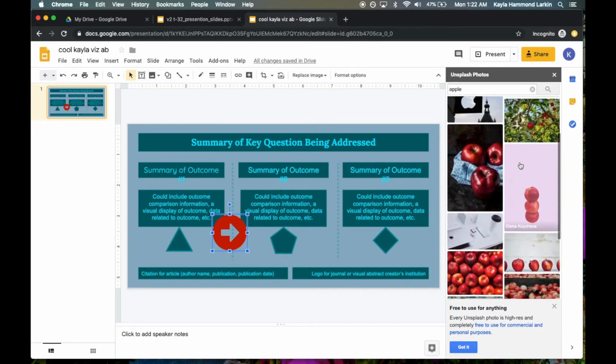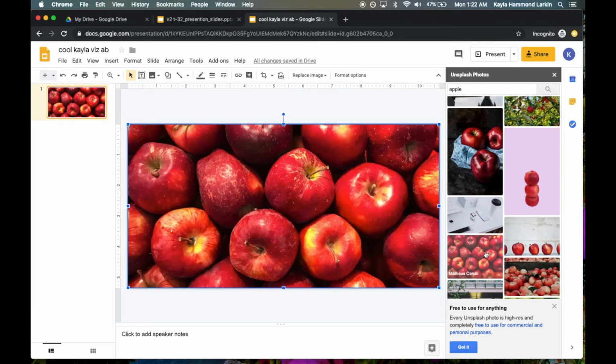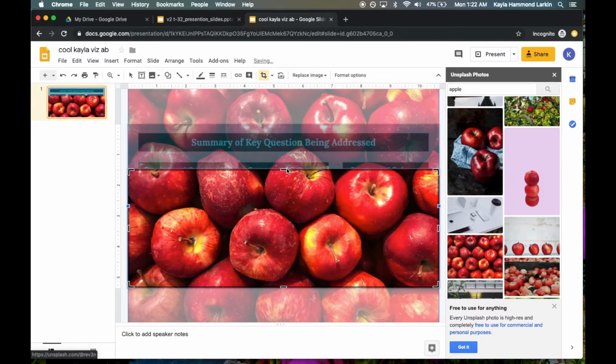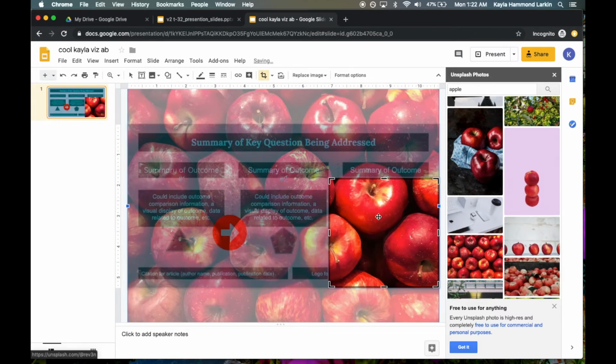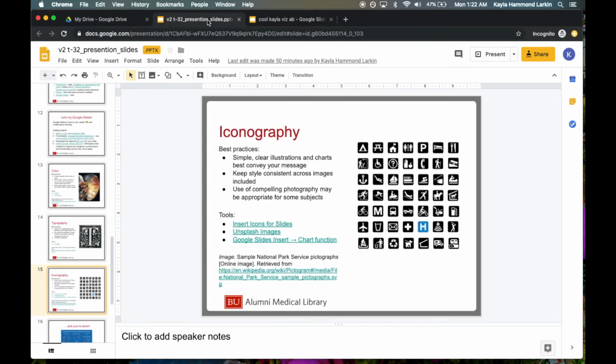If I see one I like, I can click it, and it automatically sets the image as the slide background. But what you can do, if you double click it, you can recrop it and resize it as you see fit very easily. There we are. Beautiful.